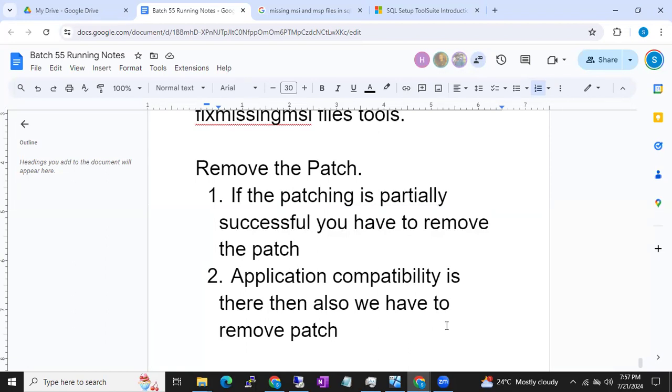But if they say no, we don't have any application updates from our side as of now, then we have to remove the old patch. You have to uninstall the old patch. In that scenario, you are good to remove the patch. In two scenarios, one is partially successful, the second one is application compatibility. In these two scenarios, you have to remove the patch, guys.